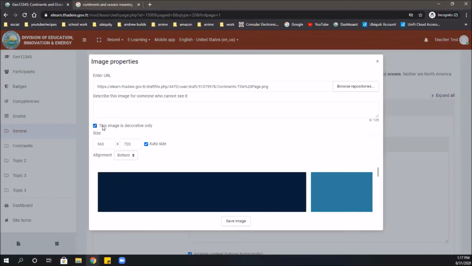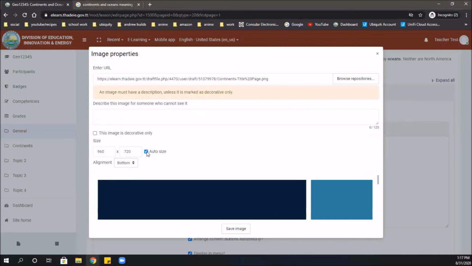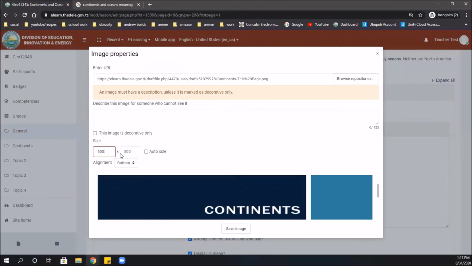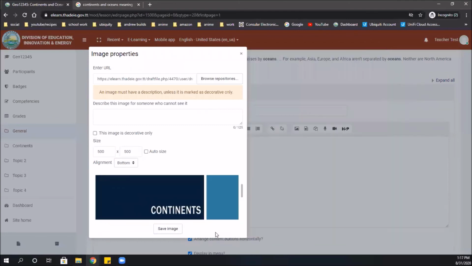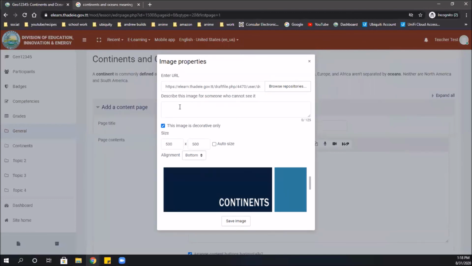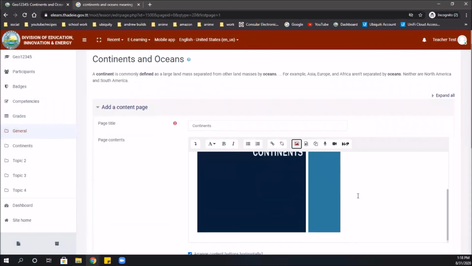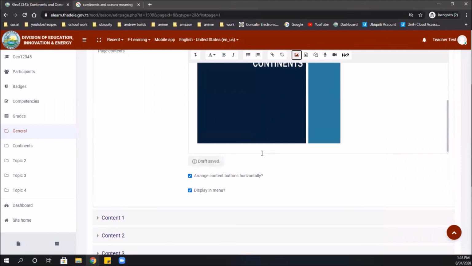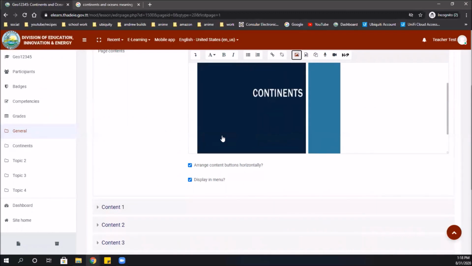Now, if we do not click on this here, we're going to get an error. So I'm going to show you that. And we want to take off the auto size as well. We want it to be a size where it fits on the page properly. Now I'm going to show you what's going to happen if we do not click on this here. An image must have a description unless it is marked as decorative only. So we're going to click on this because we don't need a description of the image, and click Save Image. And here we're going to see our image has been inserted into our content.